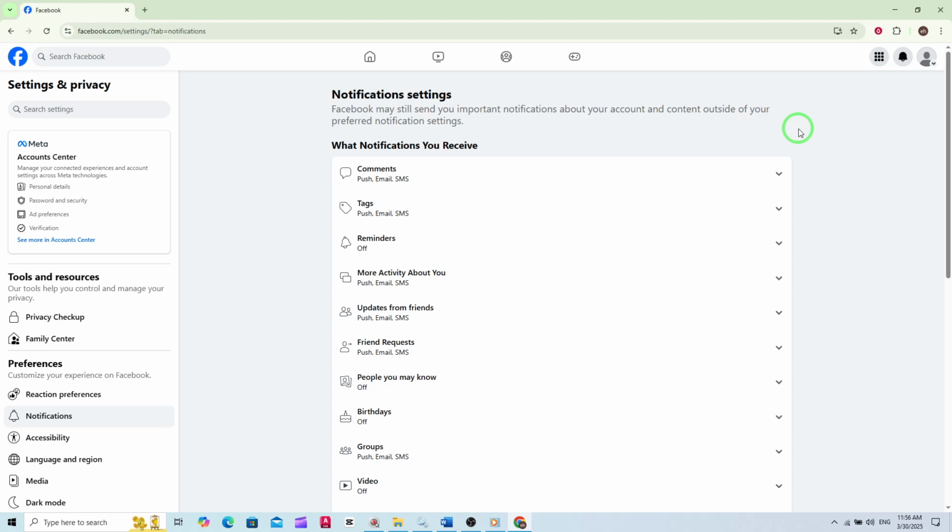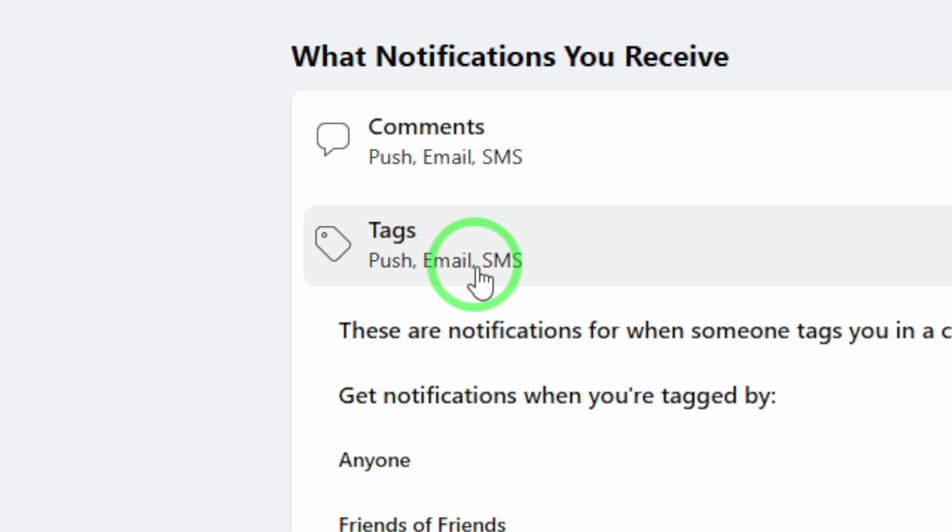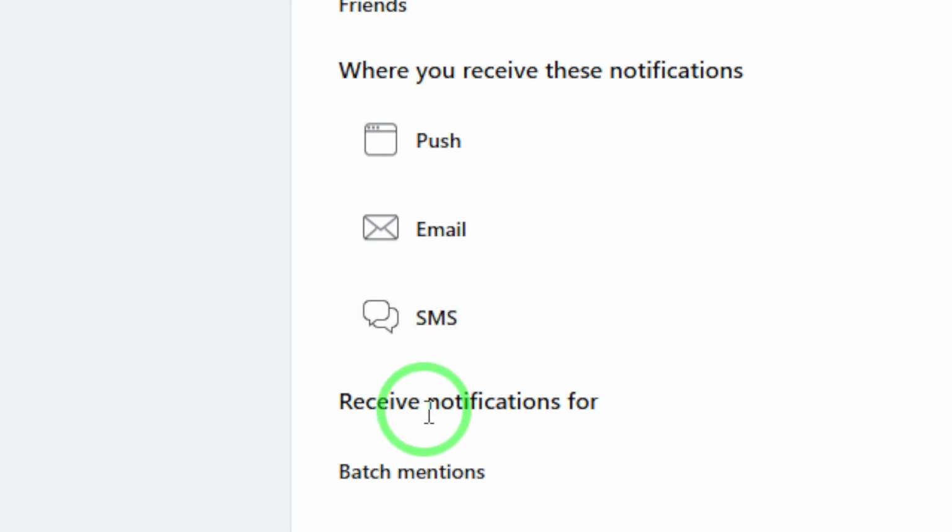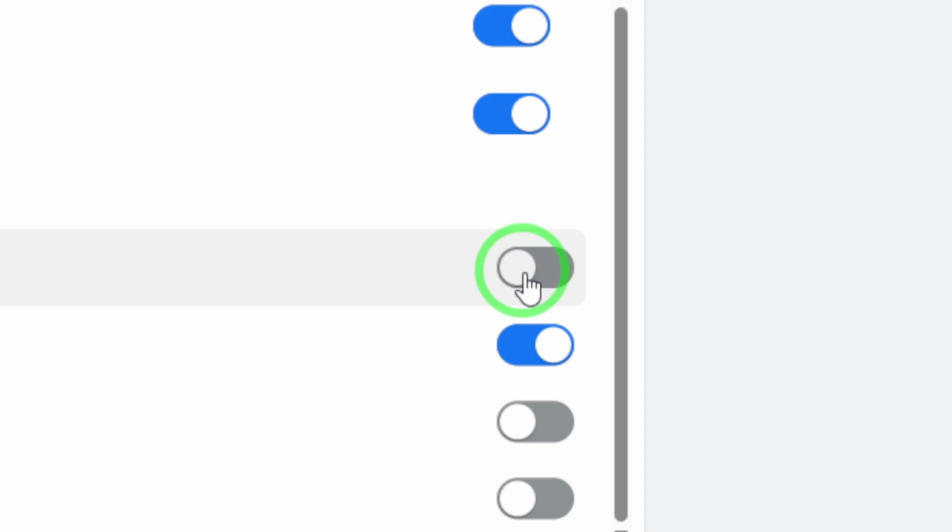On the Notification Settings page, scroll down until you find the Tags section. Click on it to expand the options. Here's where you'll find the setting we're looking for: Batch Mentions. You should see a toggle switch next to Batch Mentions. If it's currently off, simply click on the switch to turn it on.